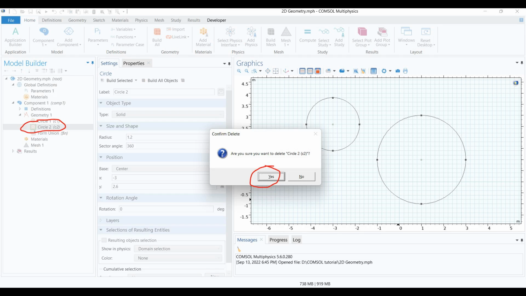Let's delete the second circle. Click on circle 2, press delete button on your keyboard. Click yes or simply press enter button on your keyboard.